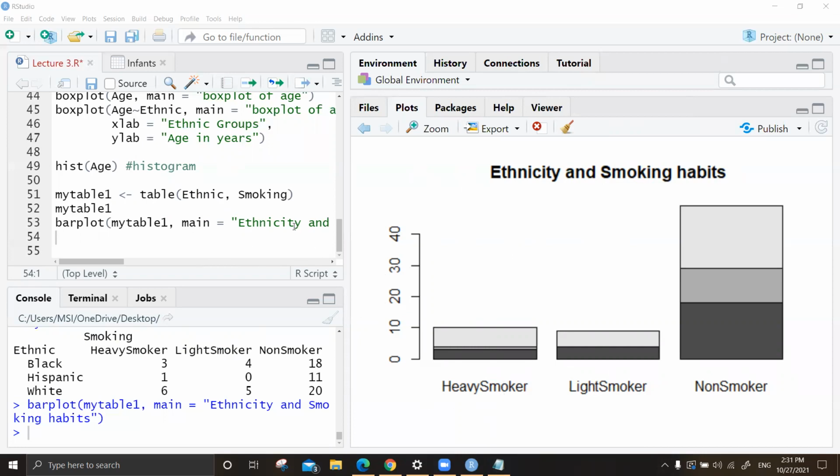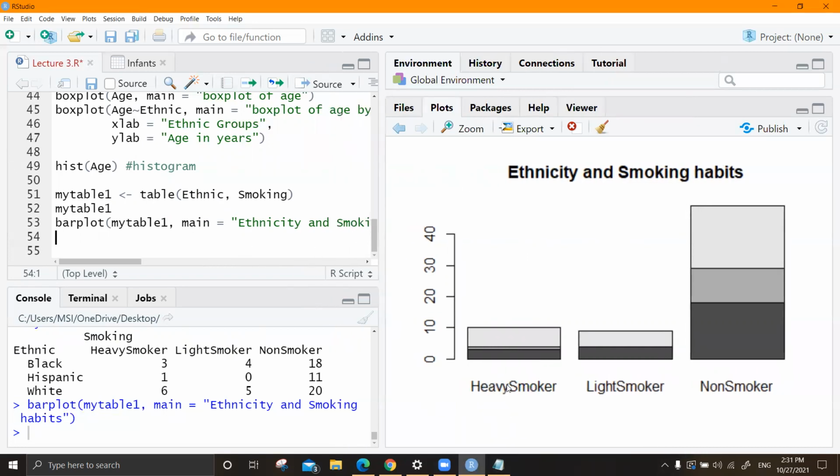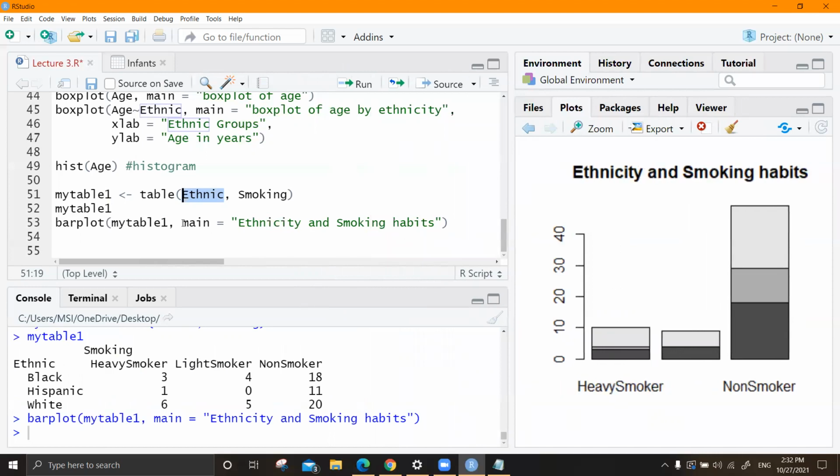Okay, see. By smoking habit, they have stacked on top of each other the ethnic groups, right? Still this is not very complete because we don't know what this dark gray really refers to. We don't know whether it is black, Hispanic, or white. This is not complete at all. This chart is useless, right? So how do you give that thing? I'll just write it down here.